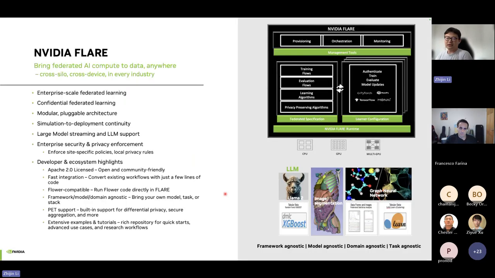So that's why we built NVIDIA FLARE. The reason we do that is to tackle all these practical challenges and research questions, so that we can offer a framework that brings federated AI and compute to data, basically to everyone and everywhere. It is an enterprise scale federated learning platform.